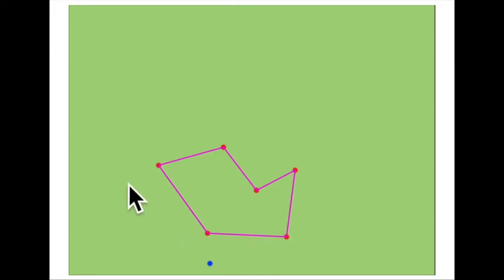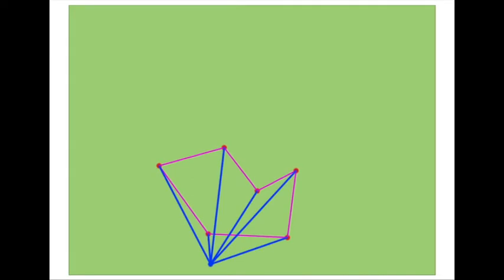And then it says make a perspective drawing. And perspective drawing just means choose a center of dilation that's outside the polygon. So I chose this point right here, this blue point right here. And then choose a scale factor, and dilate it from that point. So I chose to use a dilation factor.